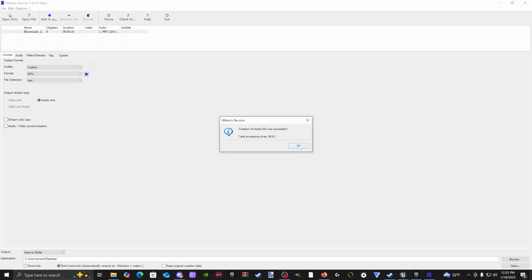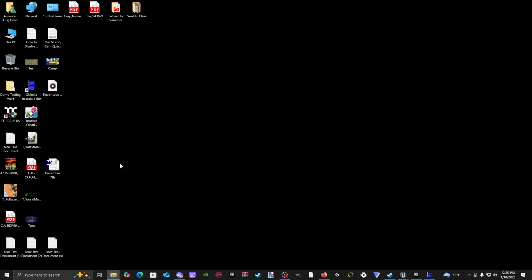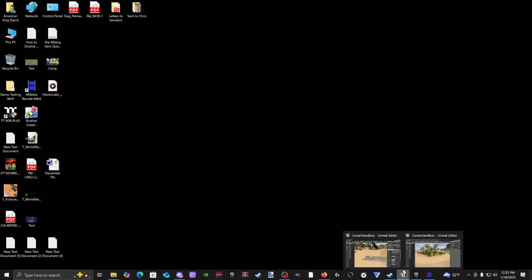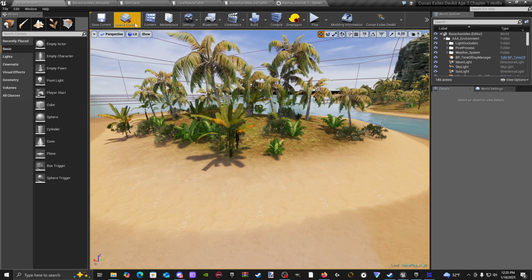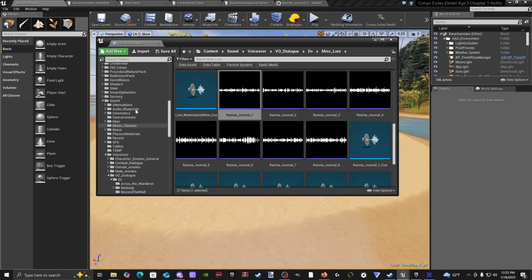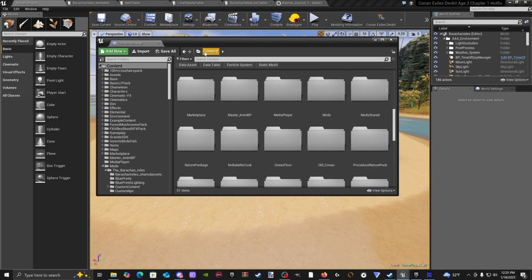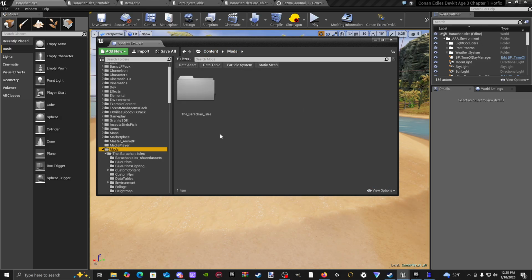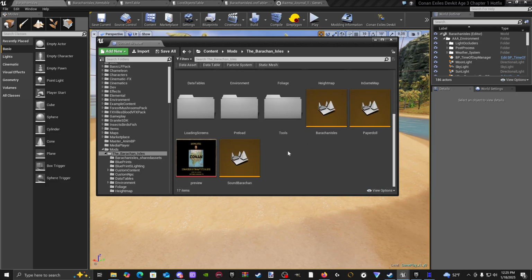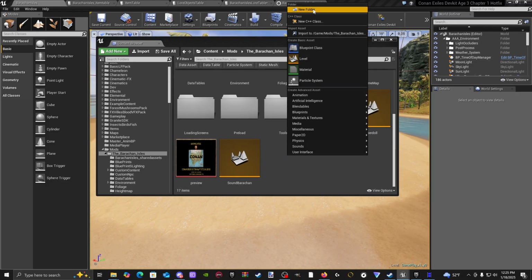Let me make sure it's there. Okay, it's on my desktop. Excellent. Then I'm going to go to my Branch and Isles folder, go to the Content folder, and go back to our mod folder. So we've got our mod folder, and I'm going to go ahead and create a new folder.